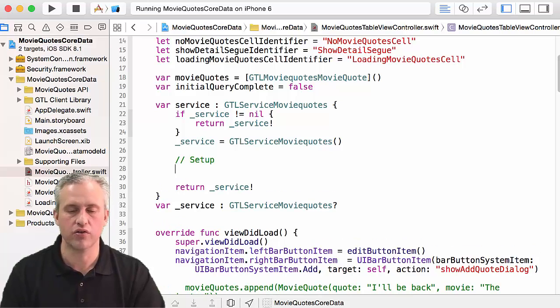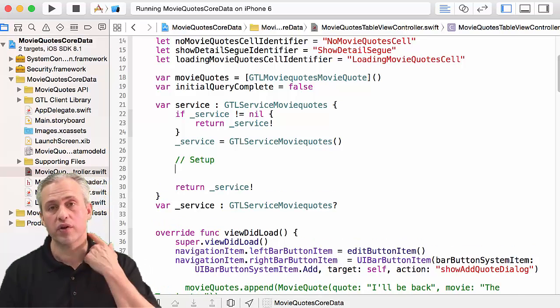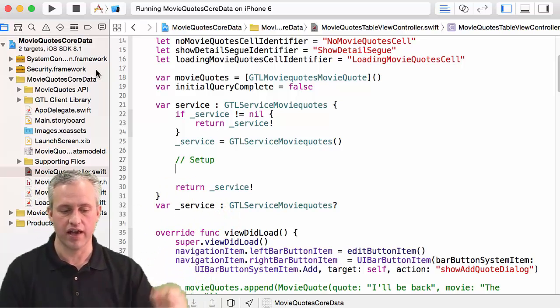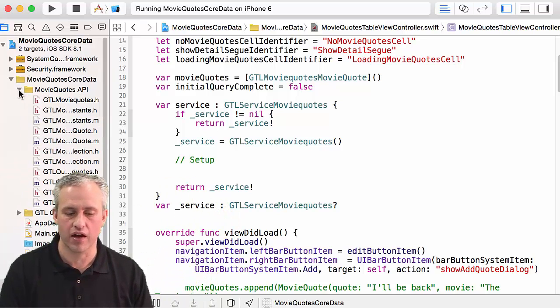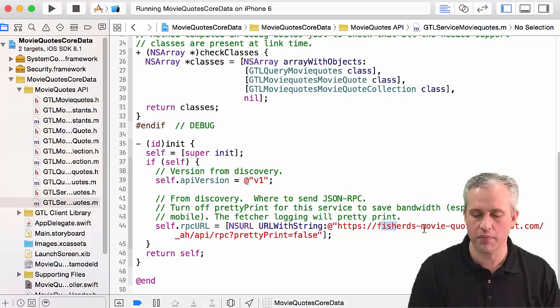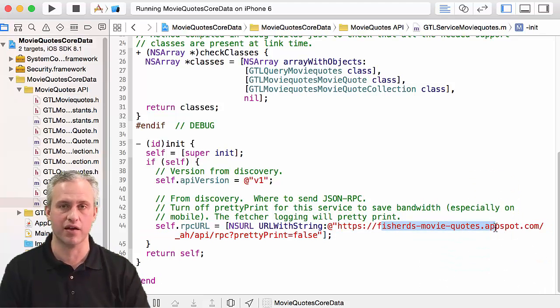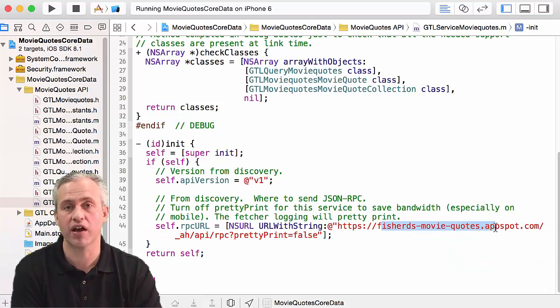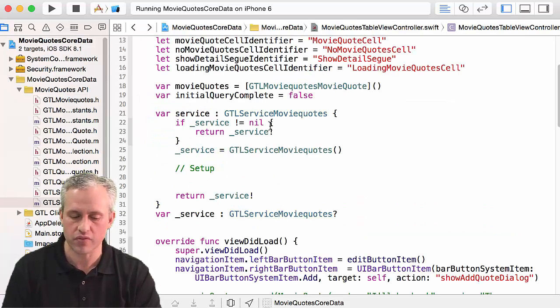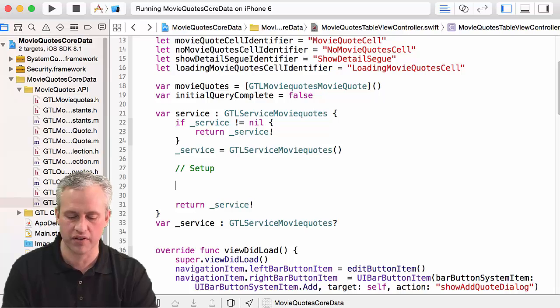So what do we need to do to set up this guy? One thing we need to do is tell it what backend it's looking at. Hopefully it picked that up without your help. So if you open up the MovieQuotes API and you click on the service, it should be pointing to your deployed backend by default. One thing I'm going to be doing is making it so you can do localhost testing as well. So we're going to do some additional setup if it is localhost testing.